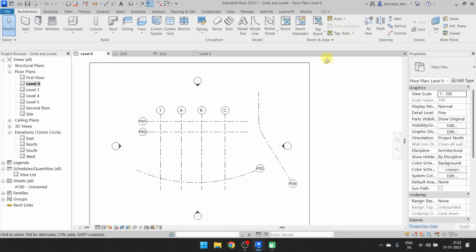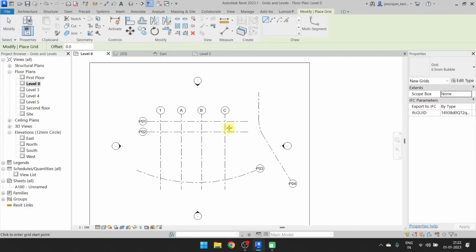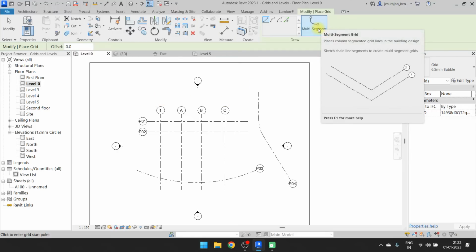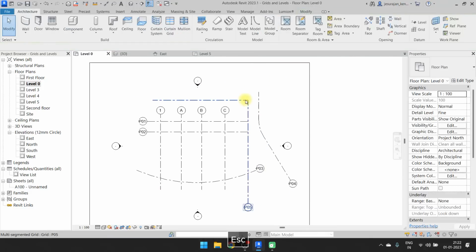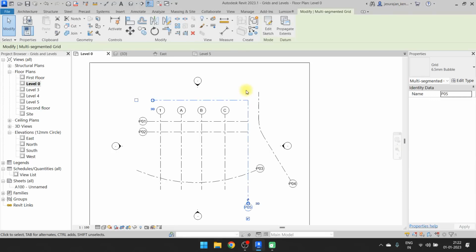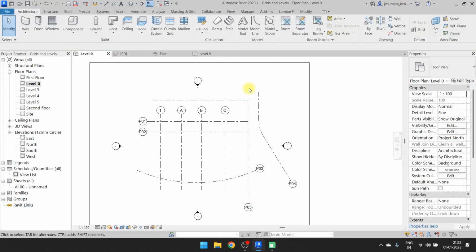line. Okay, so when you are creating a grid, we have an option to create a straight line grid or arc grid, or we can choose the pick line method to select the line, and we have multi-segment grid also, right? We can select a grid like this also. Okay, that's about a grid.